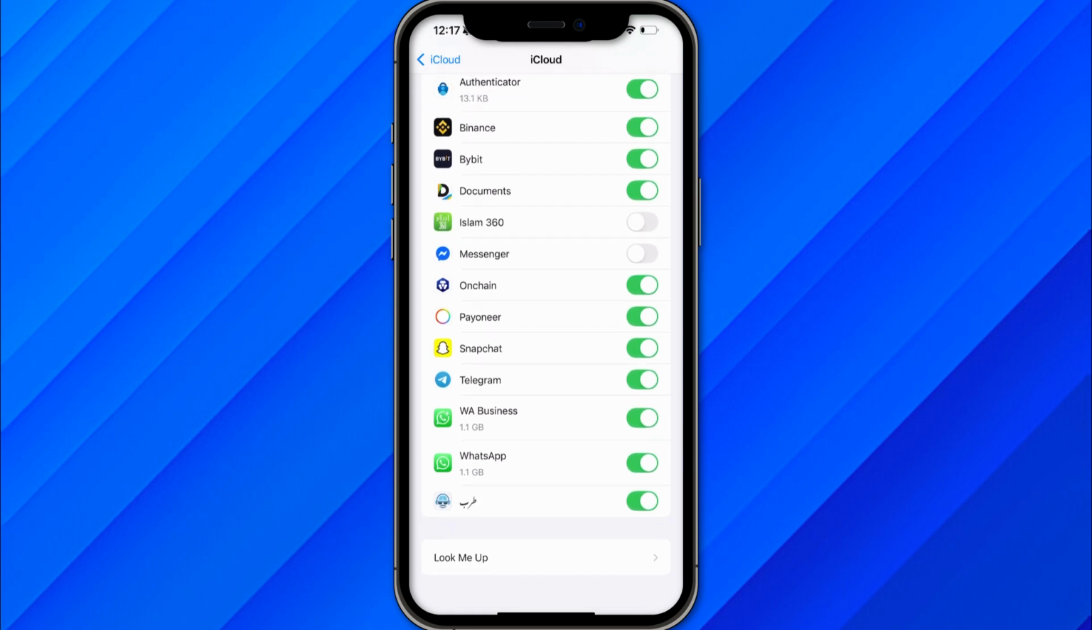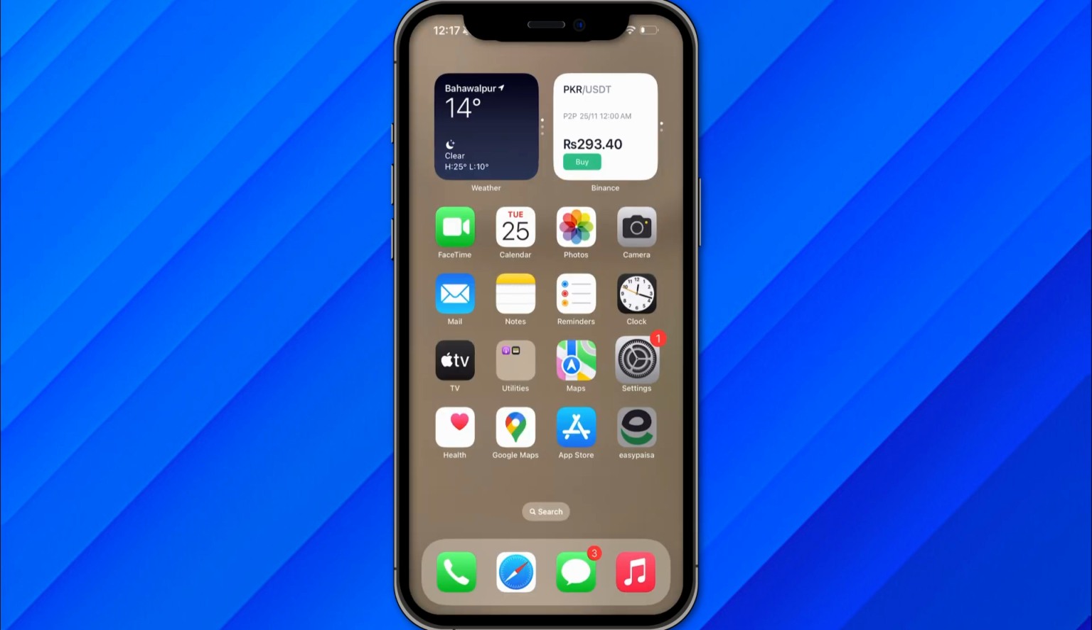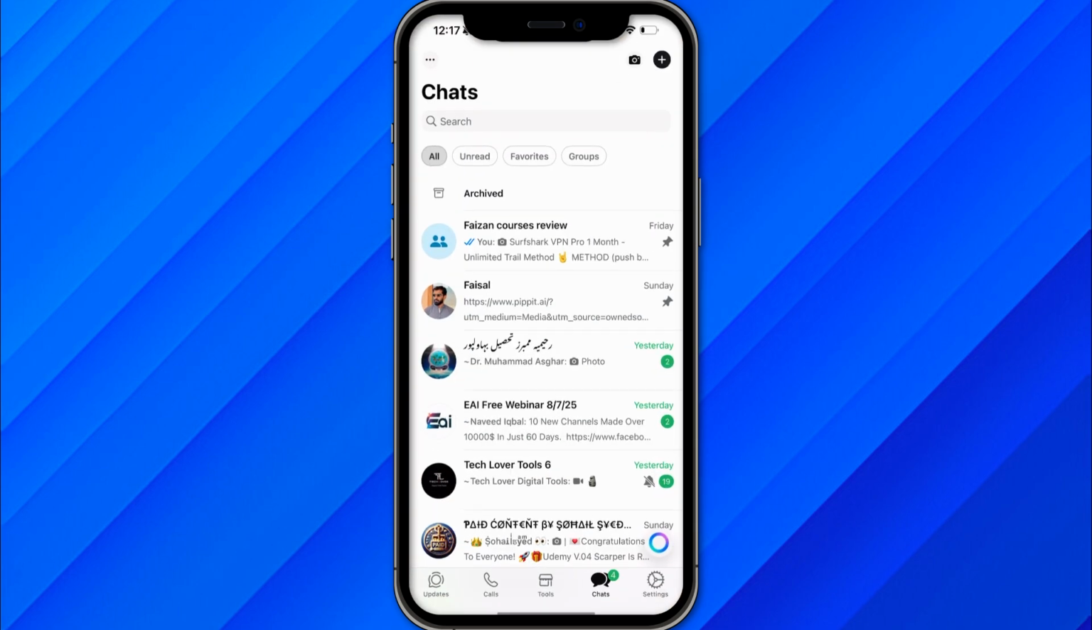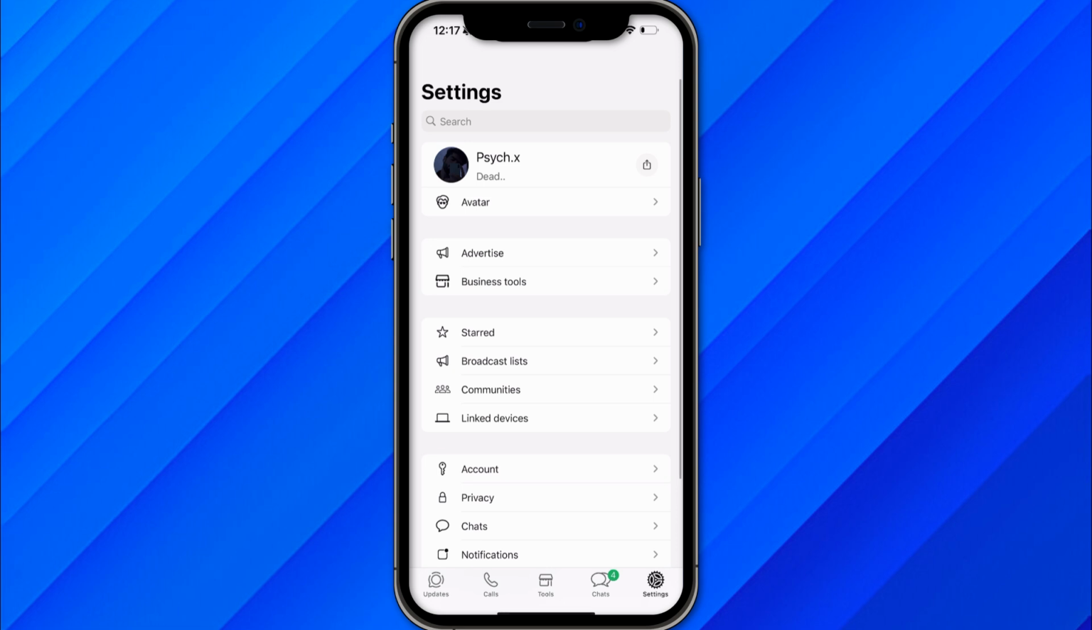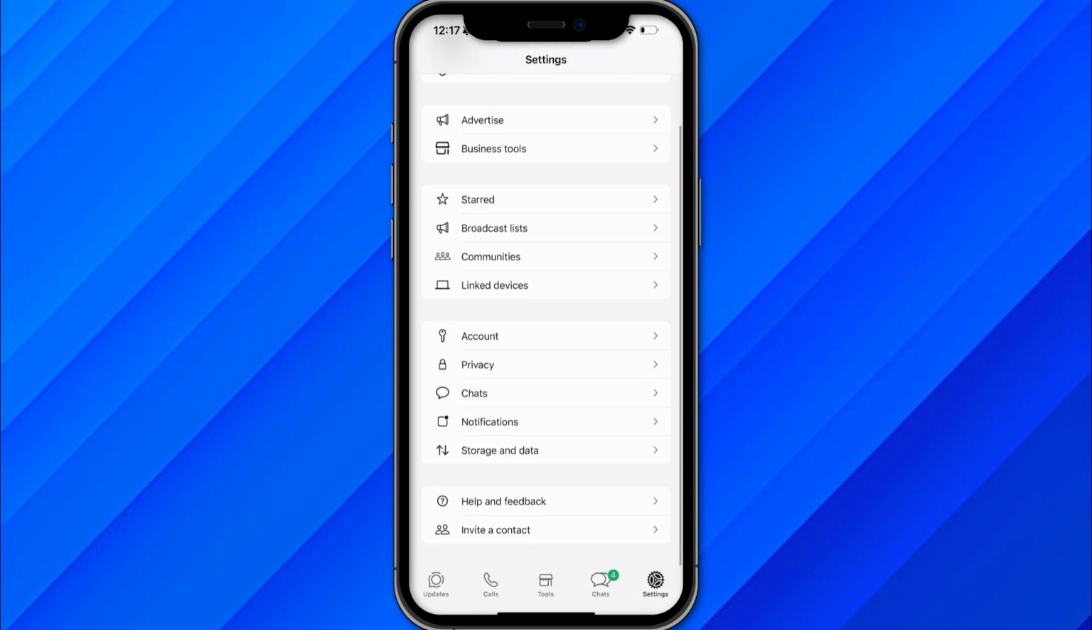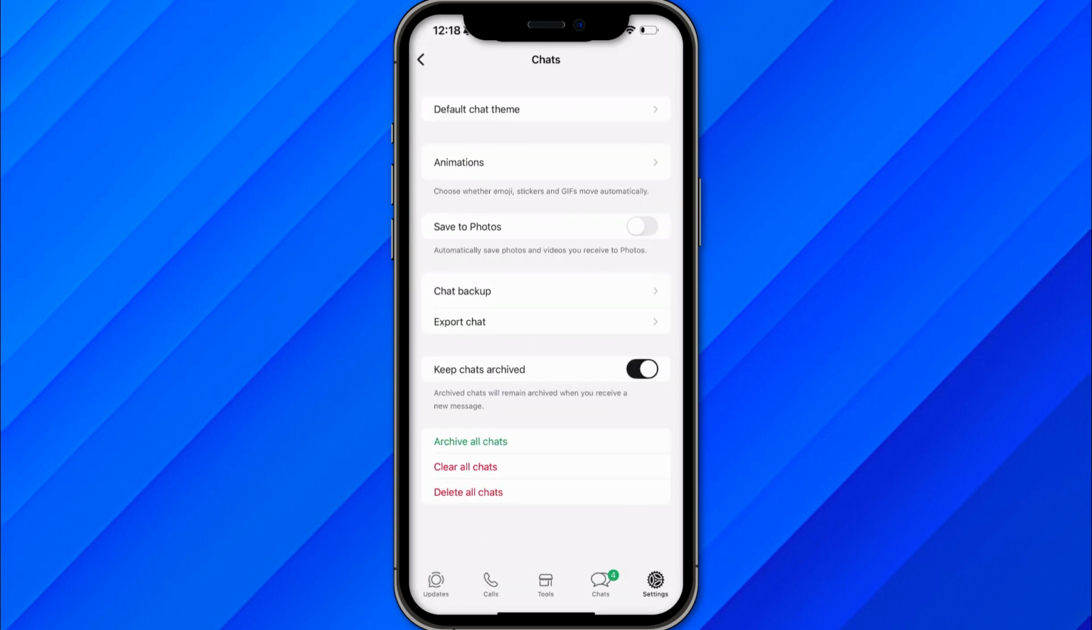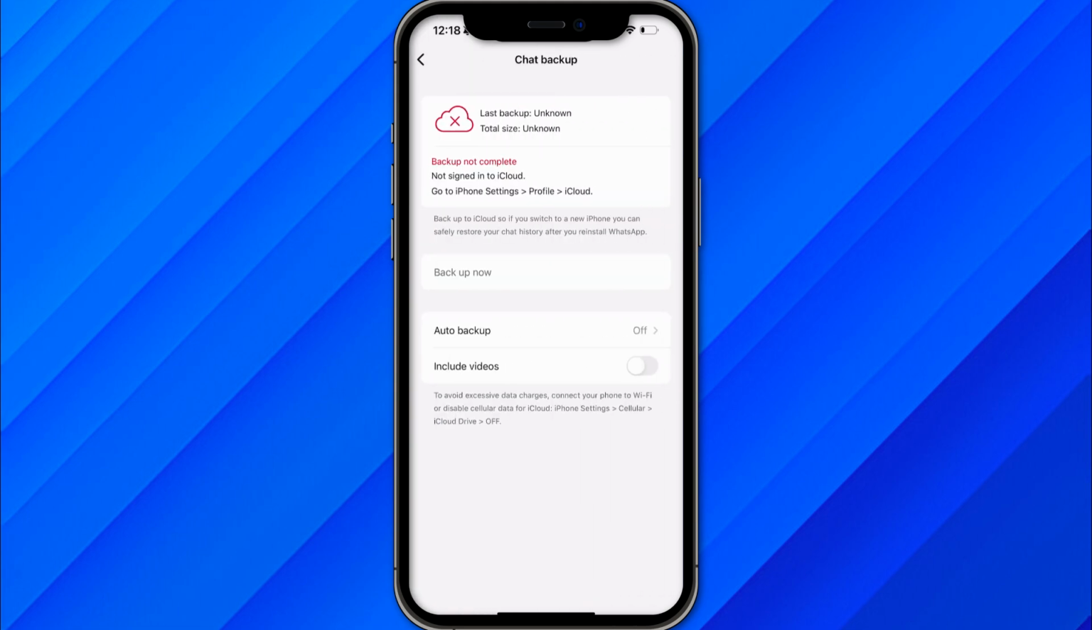Now once you have turned on both of these settings, just go back into the WhatsApp Business, go inside the settings, scroll down, go inside the chats, and just click on chat backup. Currently I did not turn on my iCloud. Once you turn it on, you can see this blue option, backup now. You can just click on this button, backup now.